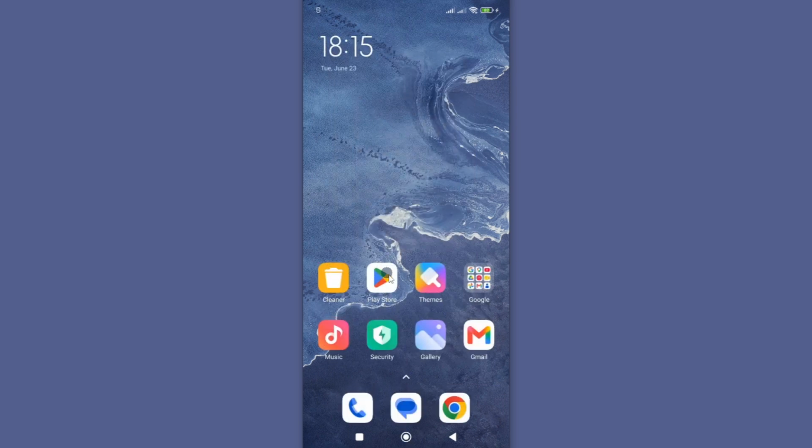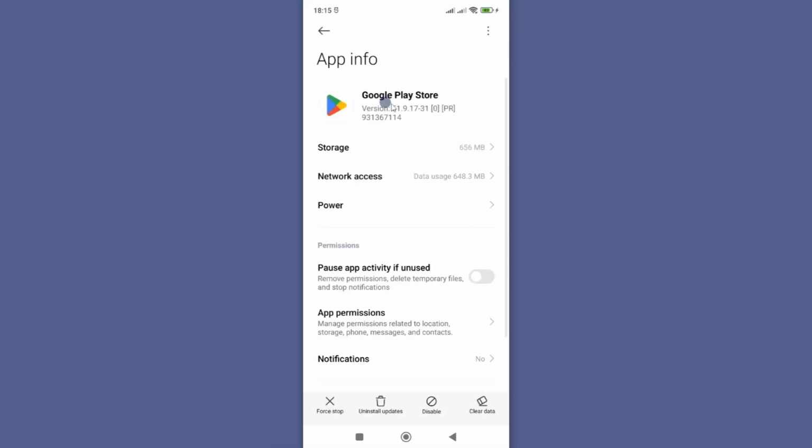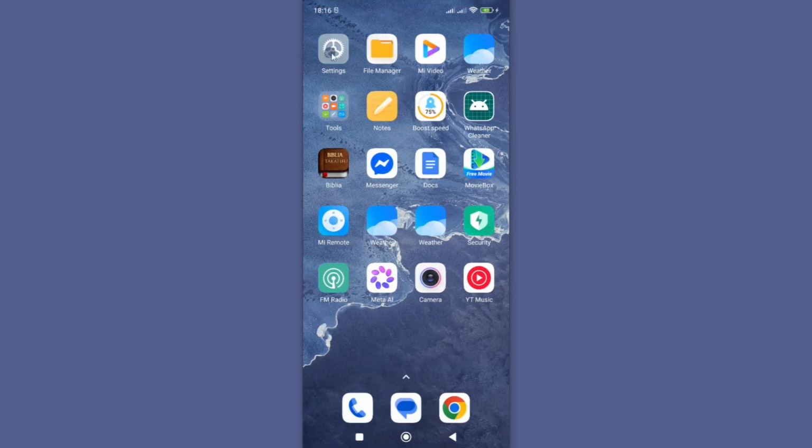For that, we need to troubleshoot this app by accessing its app info page, and you can do this by just long pressing on your app, and you can see we have app info. If you tap on it, it will take you to Google Play Store app information page. Alternatively, you can access app info page through settings.